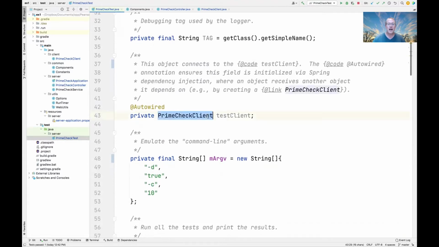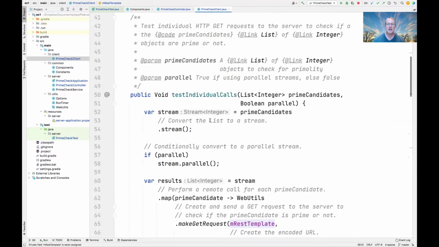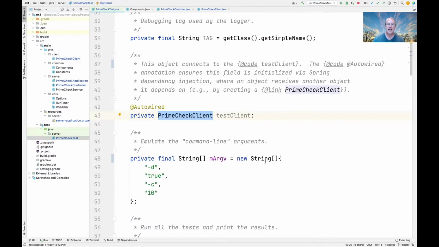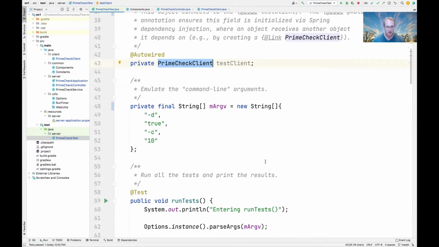We're going to have an auto wired field called PrimeCheckClient. We've already looked at PrimeCheckClient. That's the thing that does test individual calls and test list call. And this is what is going to actually drive that PrimeCheckClient in ways you'll see in a minute. It's really cool. We define ourselves a little field called margv, which is just going to keep track of the command line arguments we want to pass in. In this case, we want to turn debugging on, and we want to have some number of integers sent. Let's make them 50 just to make it somewhat interesting.